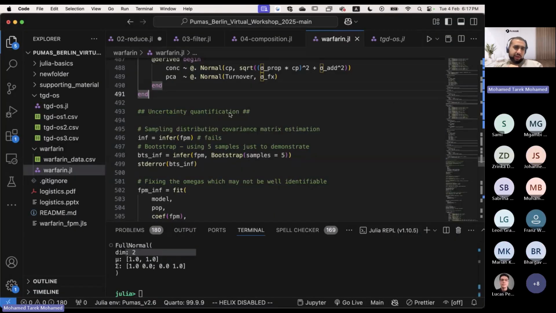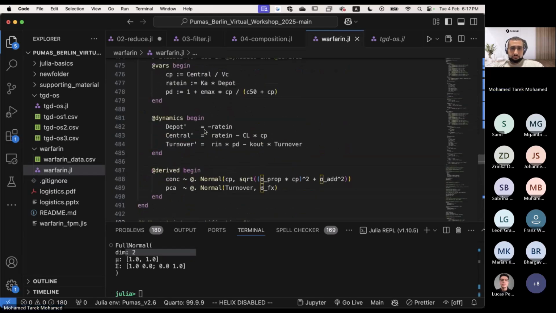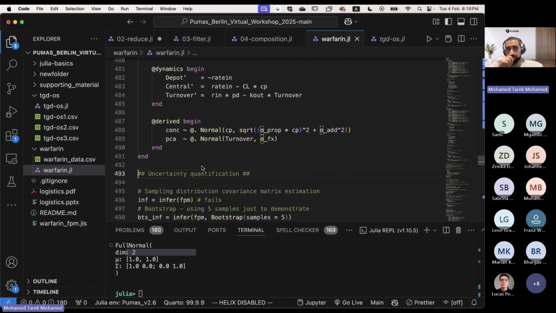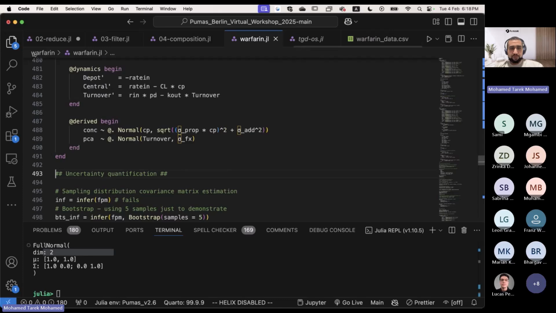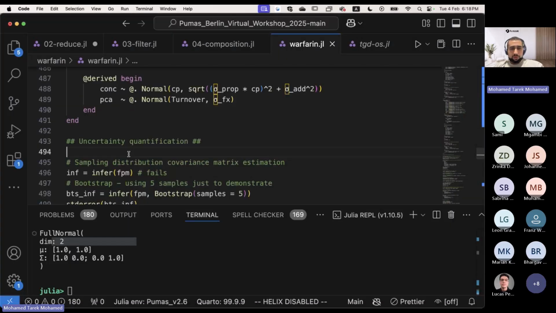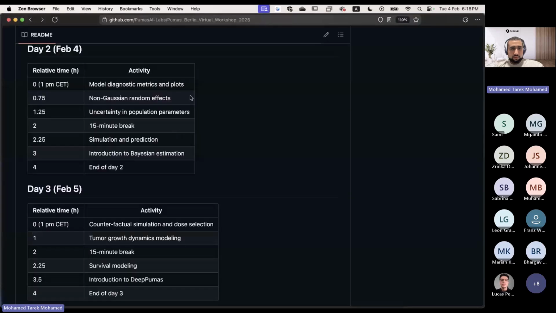So let's keep going. Before the break, we saw how to fit a model, how to diagnose a model or plot different diagnostics, and even how to write the model in different ways, taking advantage of non-Gaussian random effects. Then we stopped right before the uncertainty in population parameters, which we will briefly cover, followed by simulation and prediction. Hopefully with the remaining time today, we can talk about Bayesian estimation, perhaps briefly, but we'll see how much time we have at the end.